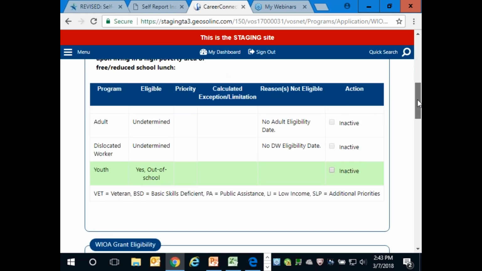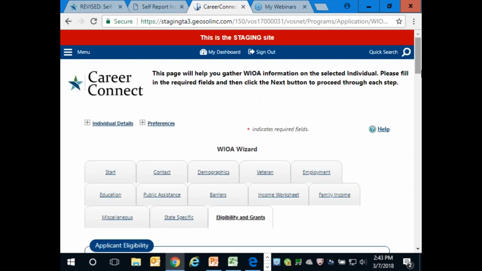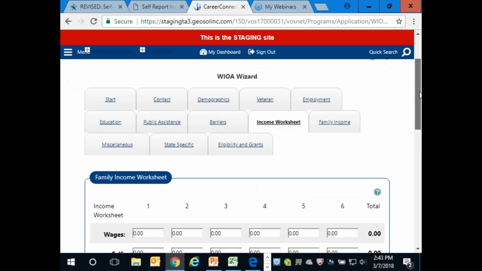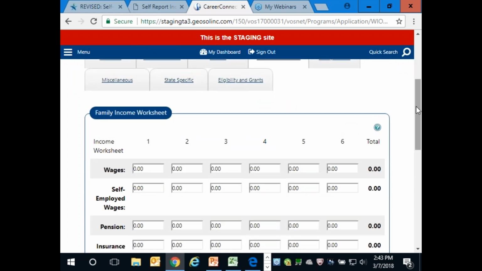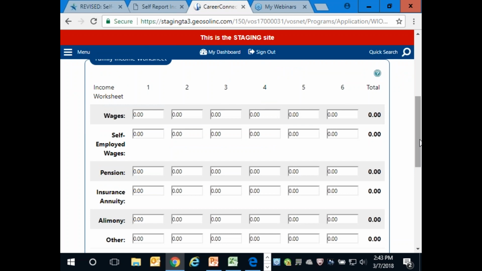Okay, we have a question. On the income worksheet in Career Connect, should the UI benefits be under the other section as it appears in the self-reported income sheet? You're saying when you document it in Career Connect? For the self-reported income, we want you to document it in month 6 in wages. Whatever the income is that they're telling you, document it in 6.